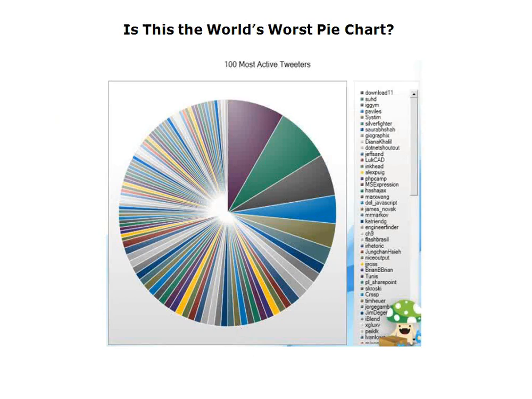Here, I'm just stuck on pie charts, aren't I? I just can't get enough of them. This is just incredible. I think this might be the world's worst pie chart. Someone wanted to show the 100 most active tweeters, people using Twitter, and so they made this abomination of a graph here.